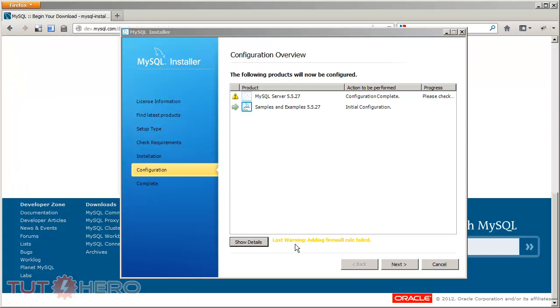Okay, it's giving me a warning here. It's showing that it couldn't add the rule to the firewall, but I'm just running the application within my computer, so I'm not gonna access that outside of my computer, so that's okay. I can live with that. I don't think that will cause any problems for us.